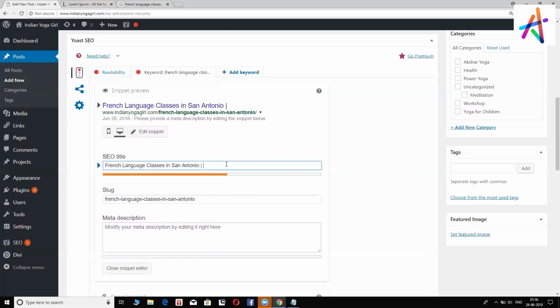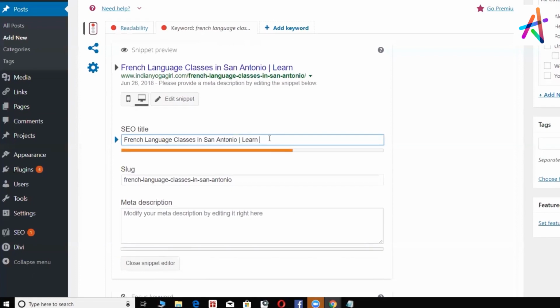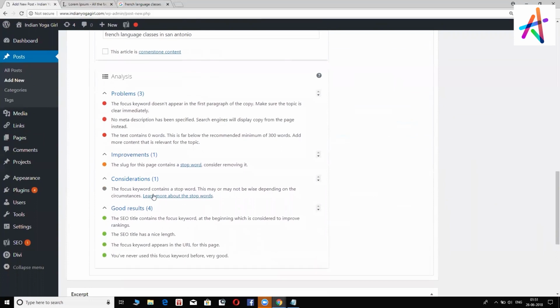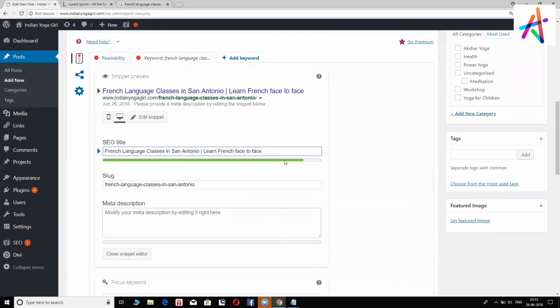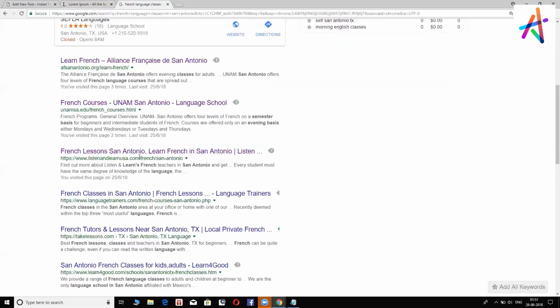So what I'm going to do is add some more text here. So French language classes in San Antonio, learn French face to face, or something like that. I hope you get the point, right? Now, as I type that, you see the bar below the text box turned green, which means your title has a good length. If you scroll down a little bit, Yoast SEO is so good that it's going to give you feedback. It says the SEO title contains the focus keyword at the beginning, which is considered to improve rankings. Great. The SEO title has a nice length. That's exactly what I mean. Make sure it's 56 characters in length. That way it turns green, and more importantly, it gets a nice length for showing up on the Google search engine results page.